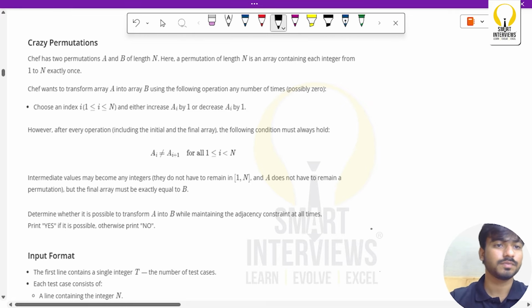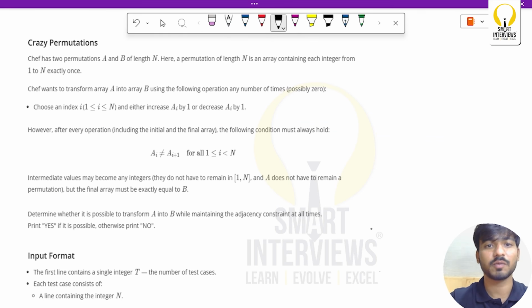So next problem, crazy permutations. Chef has two permutations A and B of length n. Here a permutation of length n is an array containing each integer from 1 to n exactly once. So Chef wants to transform array A into array B using the following operation any number of times, possibly 0 also. So you have been given two arrays.